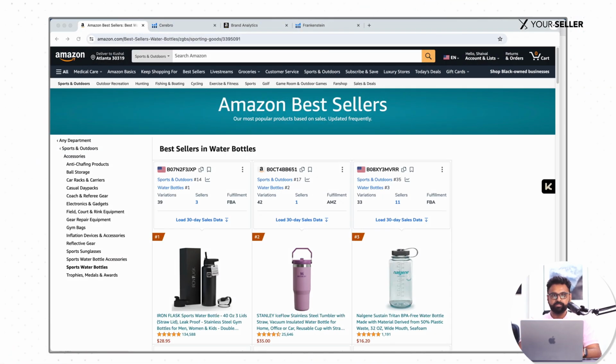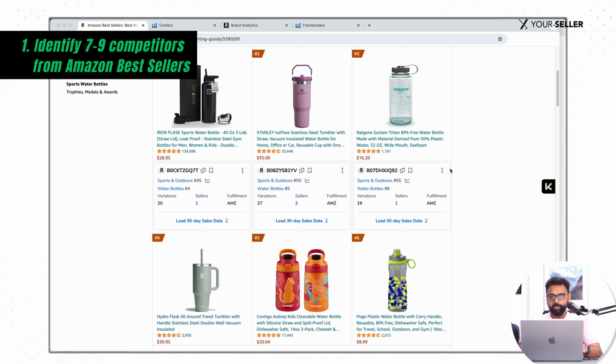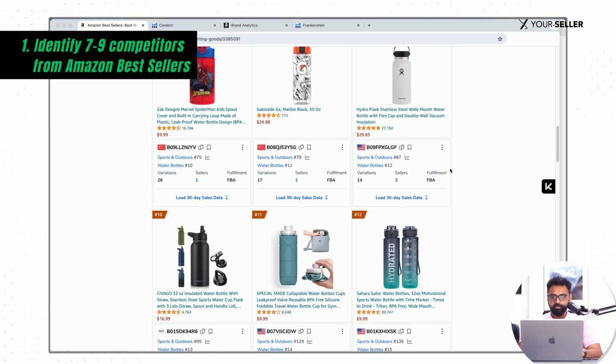When we at YS look at backend search terms, we use a typical process that we follow for our clients, and this is what it looks like. For example's sake, let's just assume that this is for a water bottle. The first step is to identify at least 7 to 9 competitors in your category. So I would suggest you go to the Amazon bestsellers page and identify, again, 7 to 9 competitors that are really closely relevant to the product.